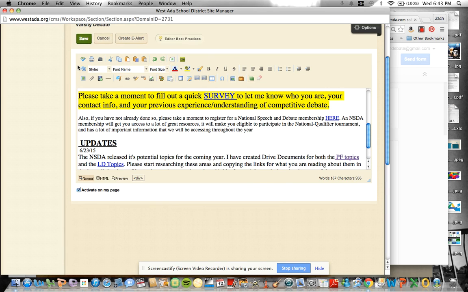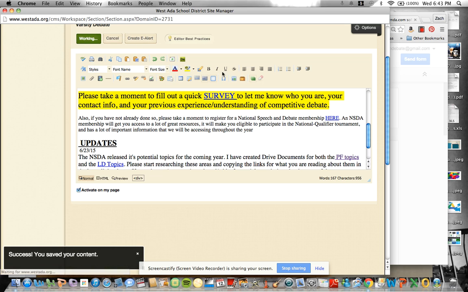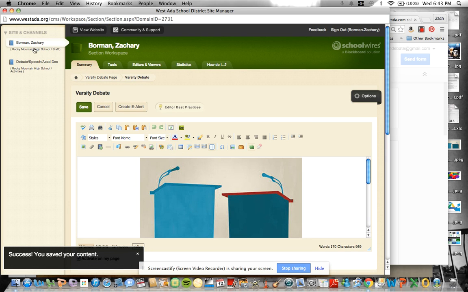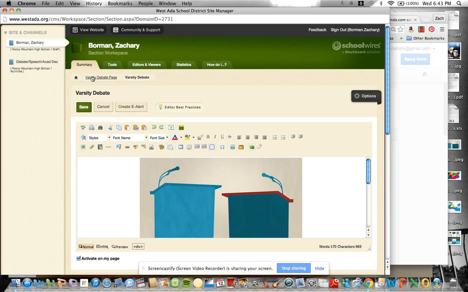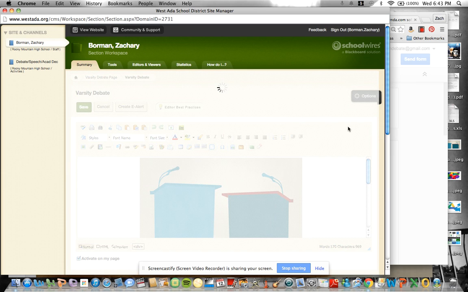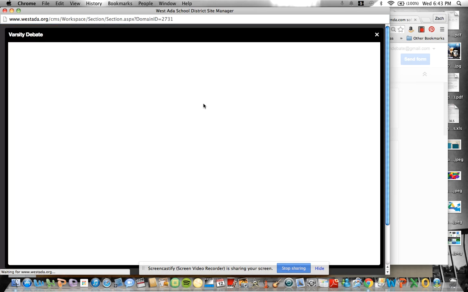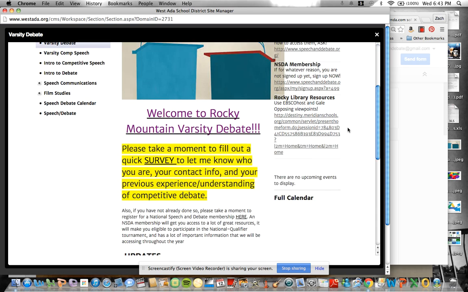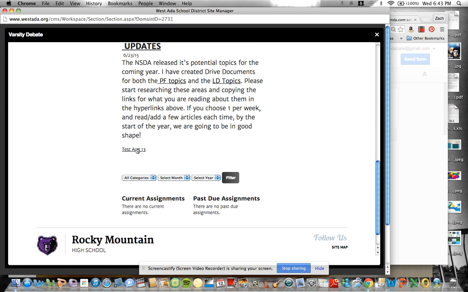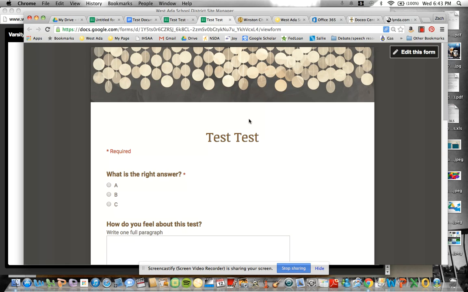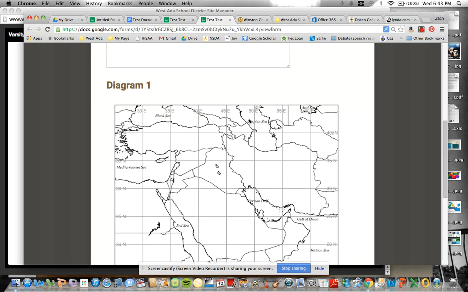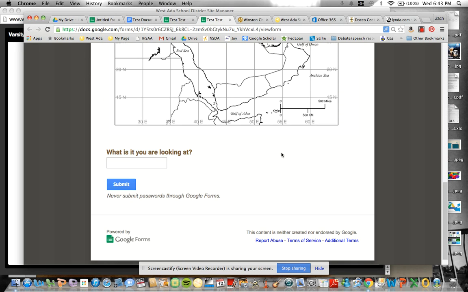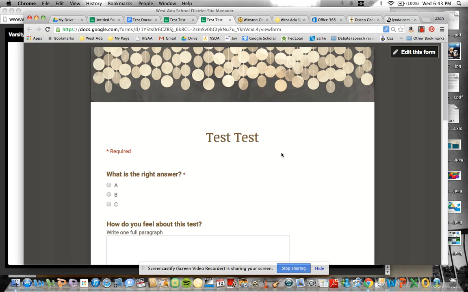So when the kids go to my web page, when they log into the computers that day and go to our team page, they can just go to the varsity page, and down there on the bottom is going to be their August 13th test, which they click on, and it pops up in a new window. Okay, and they can take this test and submit it to me automatically. Pretty sweet, huh?